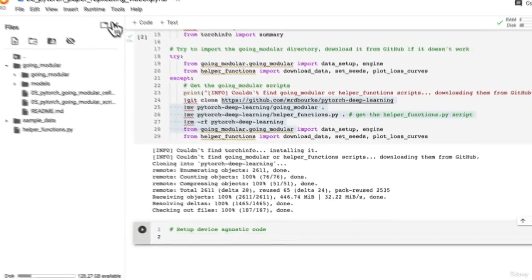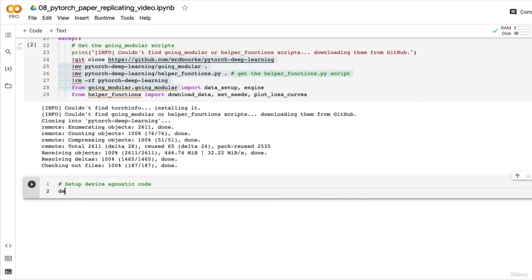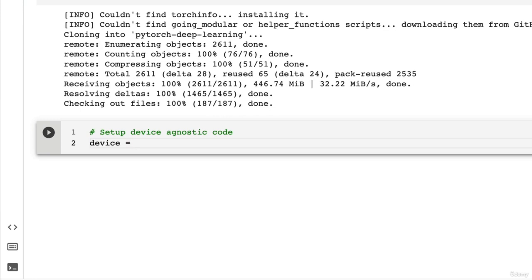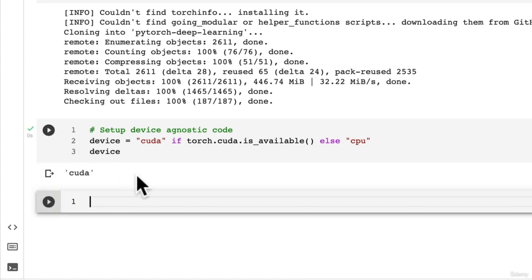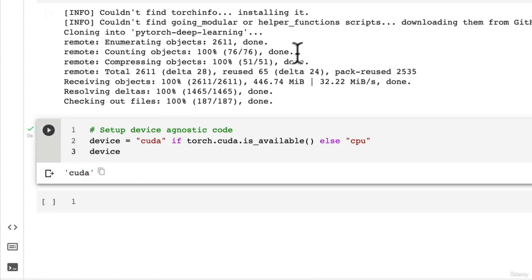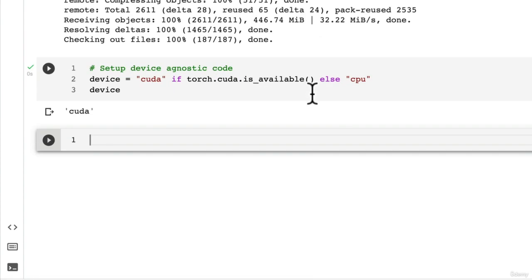And finally we're going to set up device agnostic code. So I'm just going to get out of this little window here, and let's go device equals CUDA if torch.cuda.is_available(), else CPU. And we'll check the device. Beautiful, CUDA.